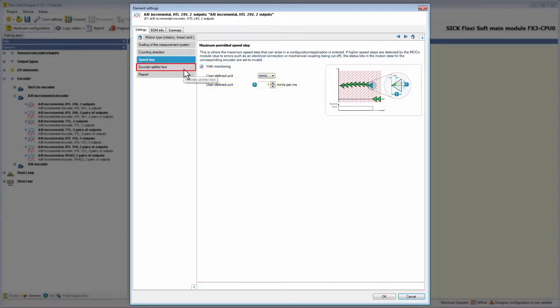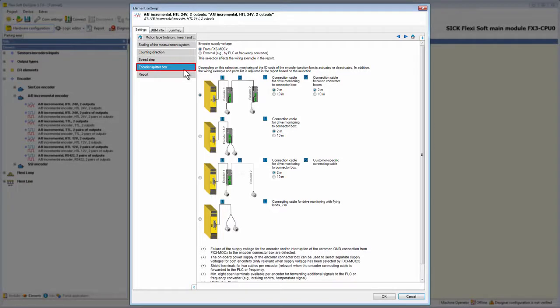Let's go on to the tab Encoder Splitter Box. Here we have to select how the encoder is supplied with voltage, either by the FX3 Mach0 or by an external supply voltage, for example a PLC or a frequency converter. Furthermore, we can select the required connection box for the encoder, and depending on the type of the connection box, the length of the connection cables.